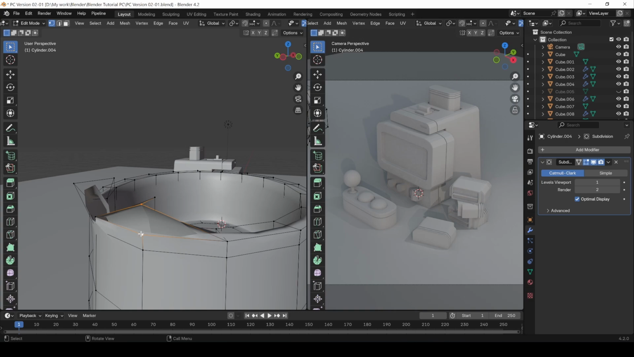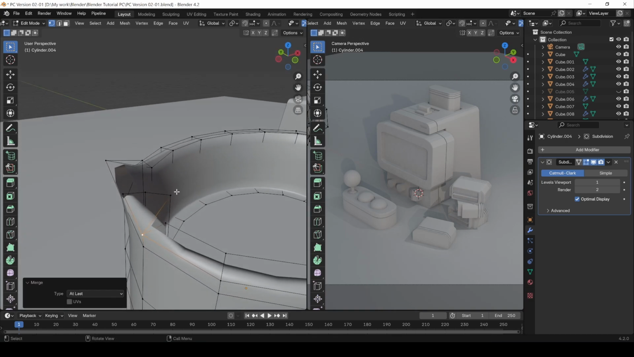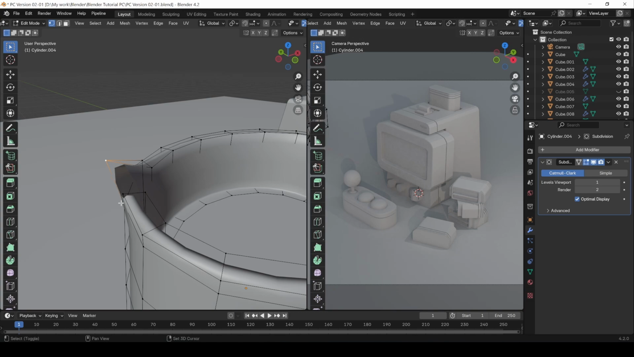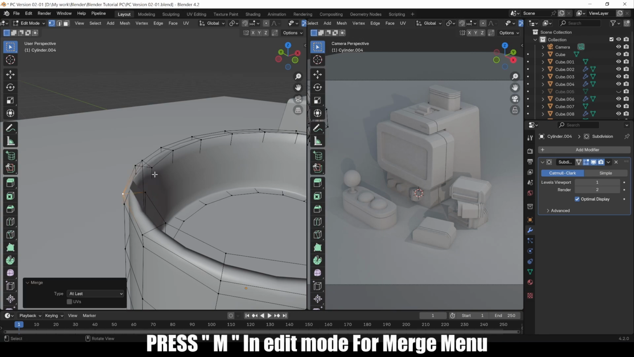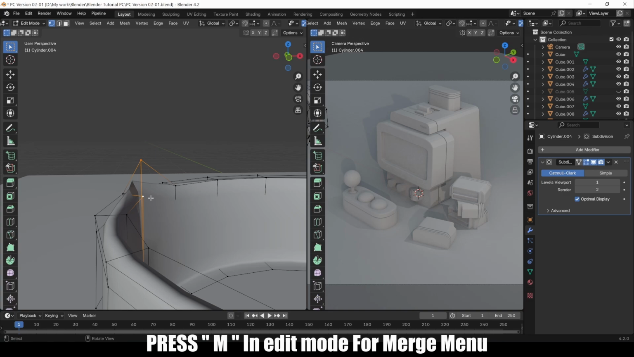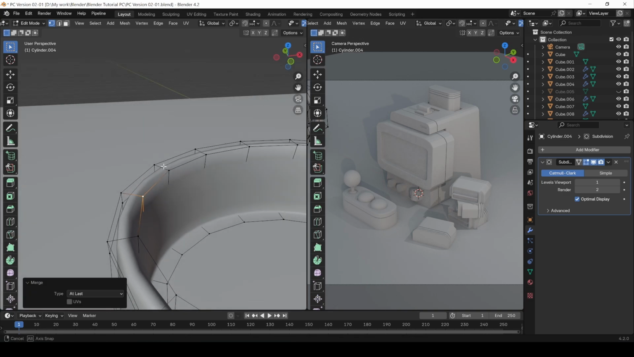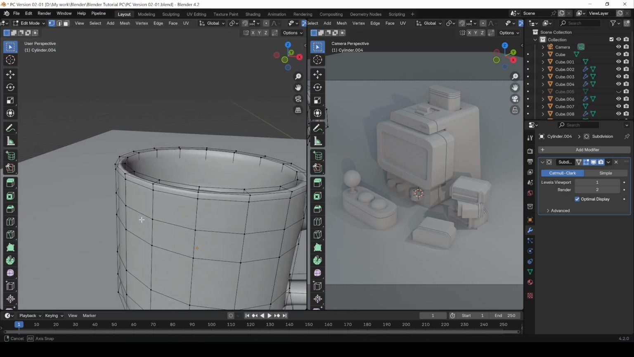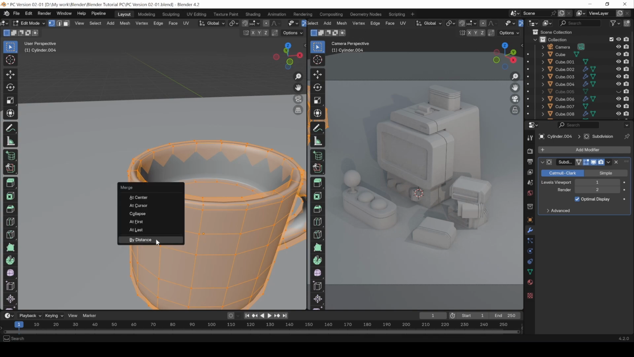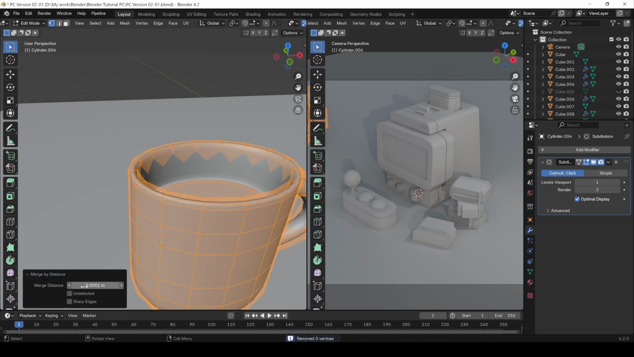You can do this too here. So these points, M, at last, these 2 points, M, at last, and then these 2 points, M, at last. Okay, and you get everything back. You can select every point, then press M and merge by distance, which will give you a distance, and you can merge depending on that distance.